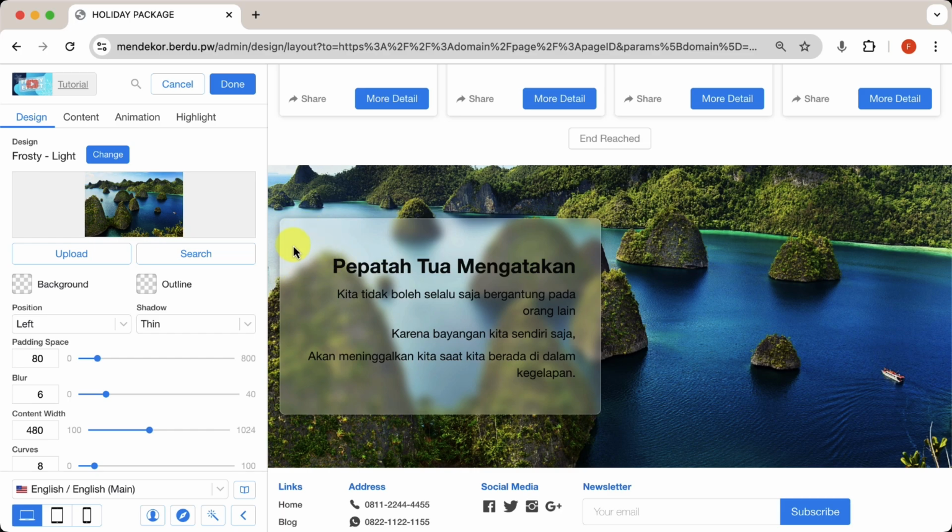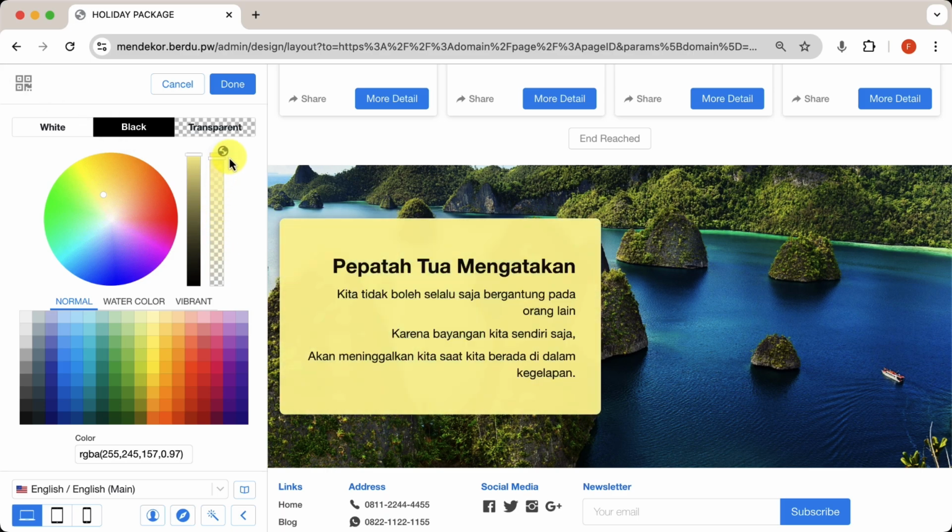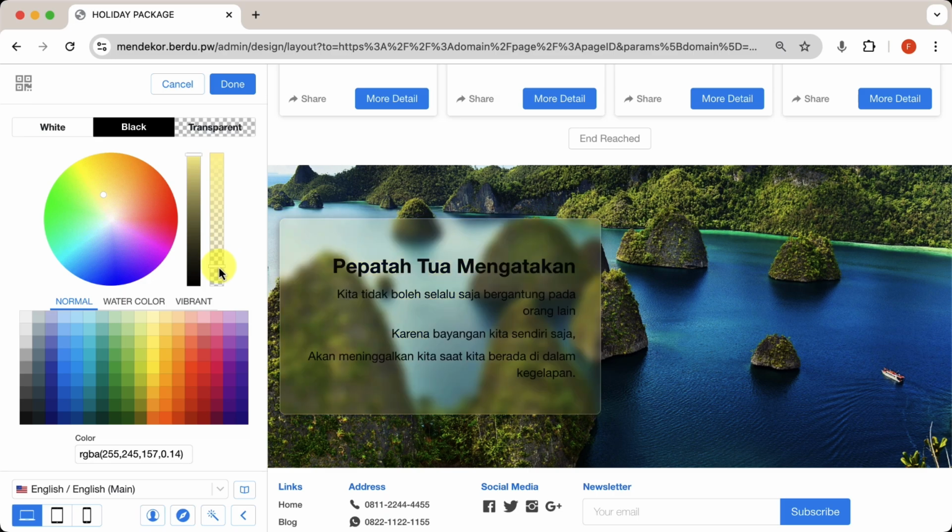You can change the color of the box background by clicking on the Background section, then choosing the color you like. The default color is slightly transparent to support the Frosty effect. If the color is solid, the effect won't be visible. Once you are satisfied with your choice, click Done.